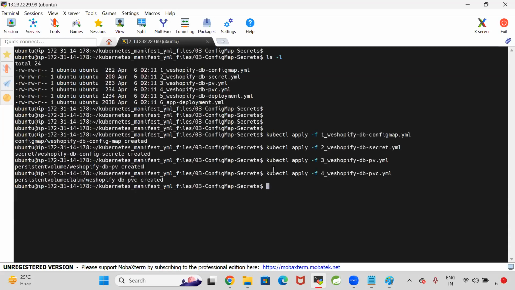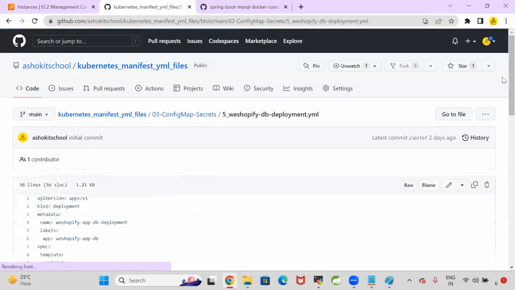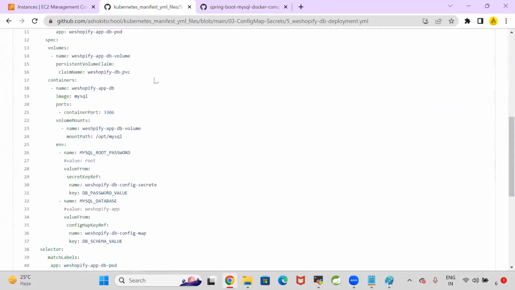Now, finally, we are going for kubectl apply -f db deployment. So db deployment is very crucial here. In the db deployment, we are referring what is the volume that we want, what is our storage location and what is our persistent volume claim, what is the container that we want to create, and what is the volume mount for that, and environment properties. These environment properties are coming from config map as well as secret. So password I'm reading from secret and database name I'm reading from config map.